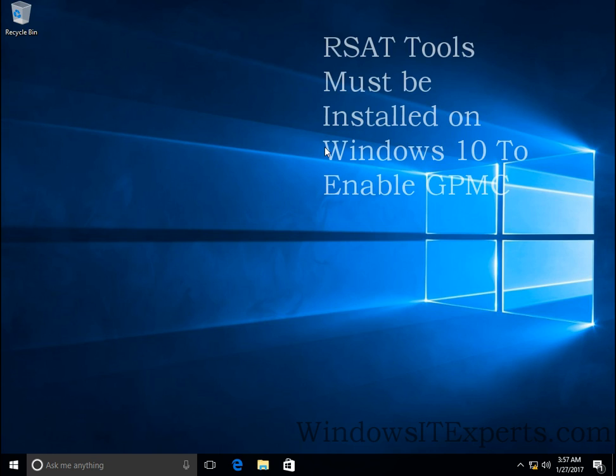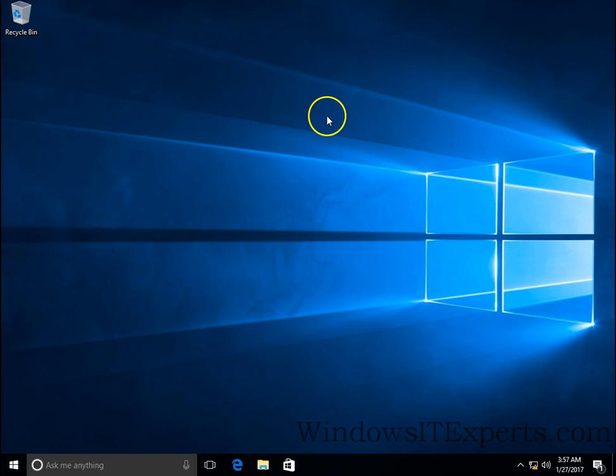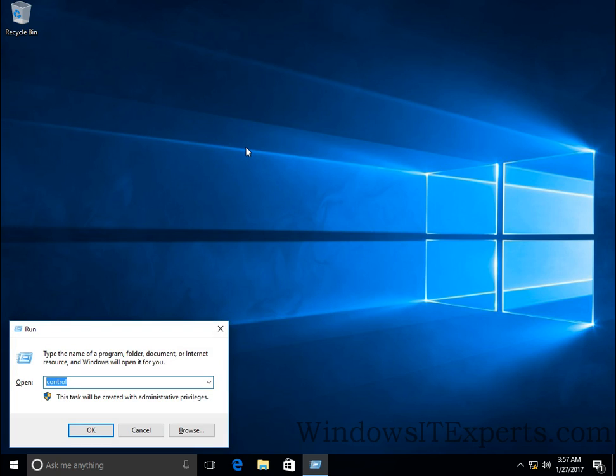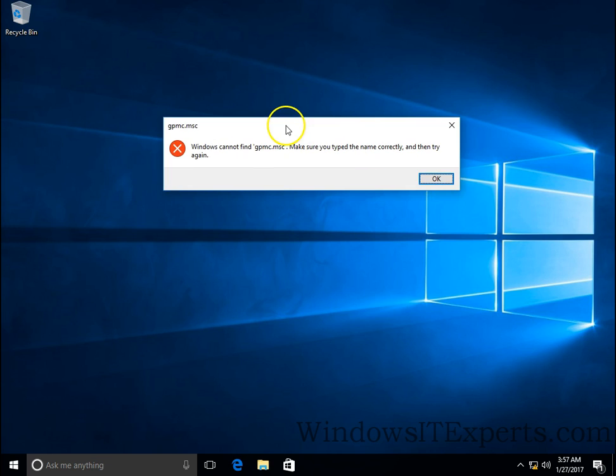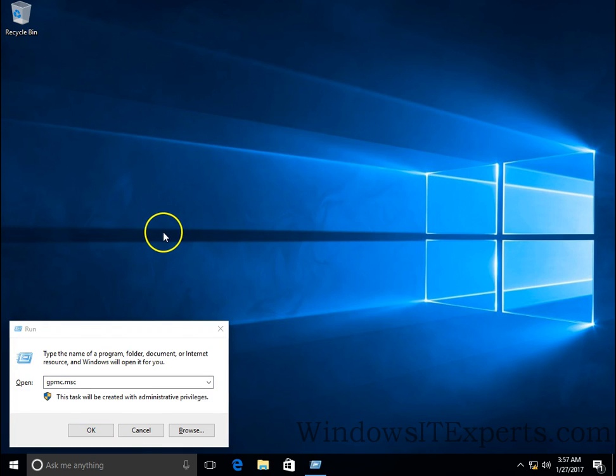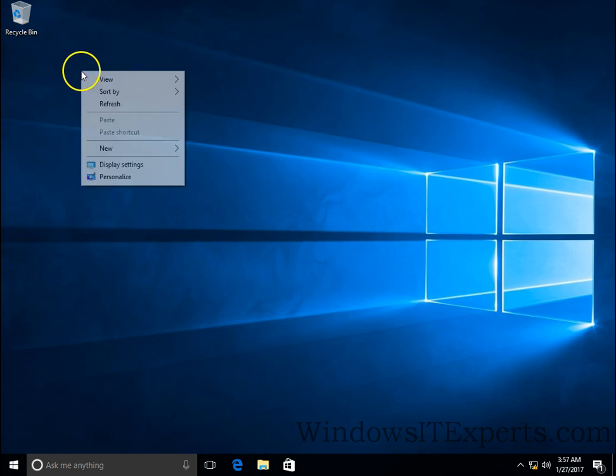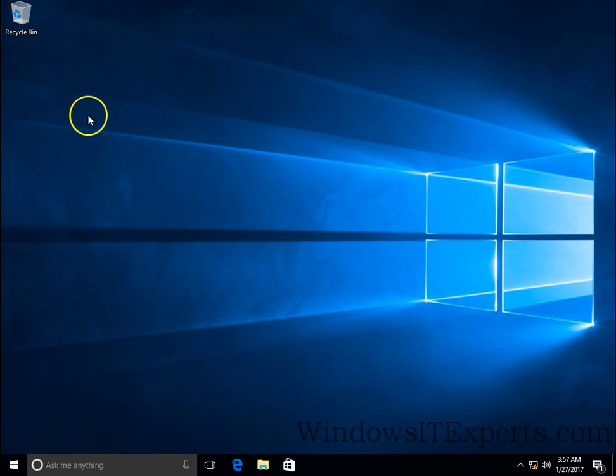I have contoso.com domain that is in Windows Server 2012 R2, and I have Windows 10 client computer, and my IT administrator wants to manage Active Directory from Windows 10 computer, and he is not able to get gpmc.msc on Windows 10 machine. He has already installed RSAT, but because of some reasons is not able to access gpmc.msc. So how to resolve this issue?